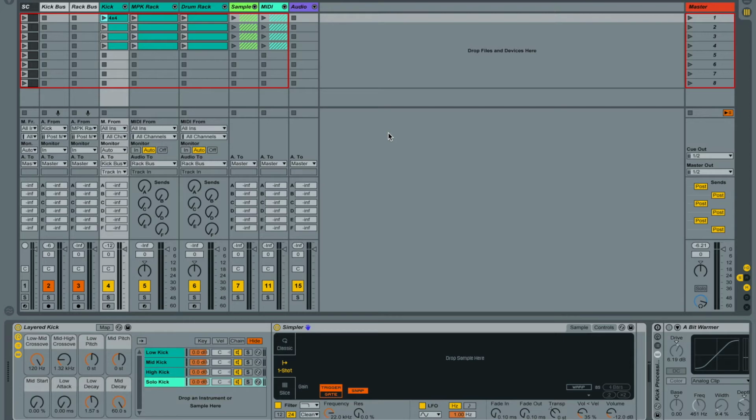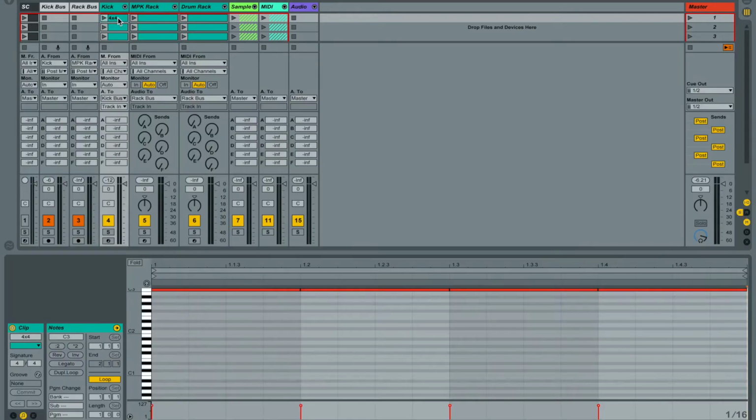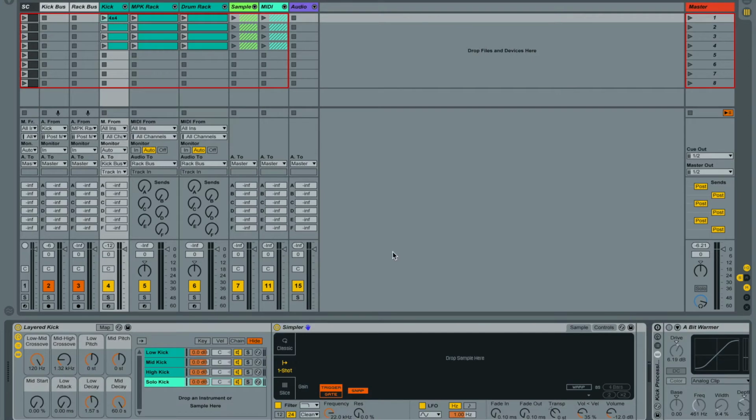Usually where I start is with the kick drum. I guess we'll just go with a pretty simple four on the floor house beat and kind of work around that. So this starts off with just a MIDI file that just loops four quarter notes.